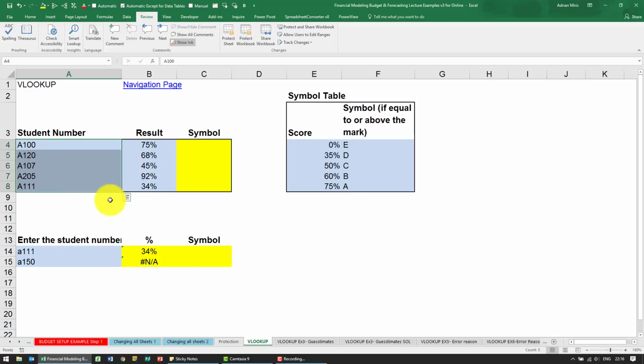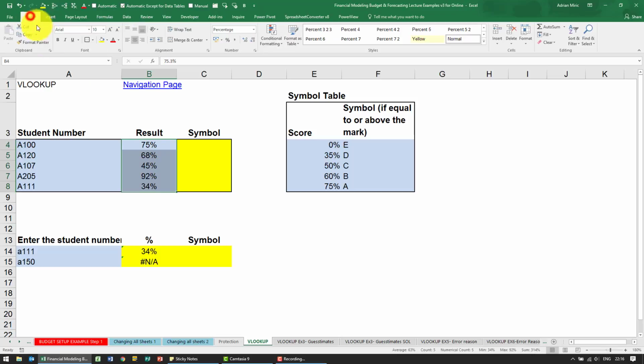So that's the normal VLOOKUP, and we've got a course on the website that focuses a lot just on that. But the interesting one for financial modeling has to do with the ability to find an approximate match. So same type of thing, we've got a whole bunch of results, but now we want to get the symbols. If I just increase the decimals here, you'll see that's 75.3.